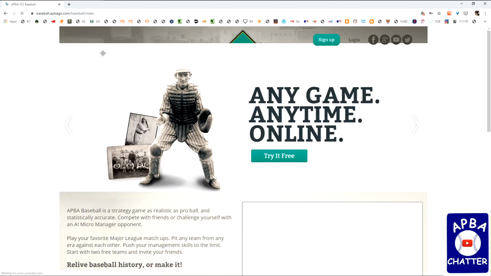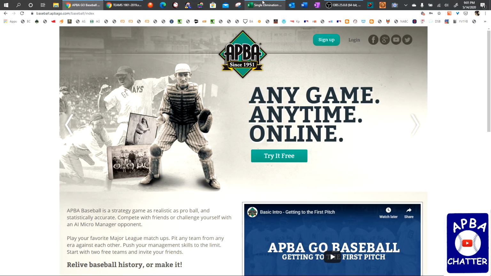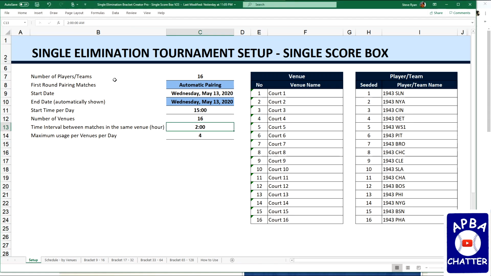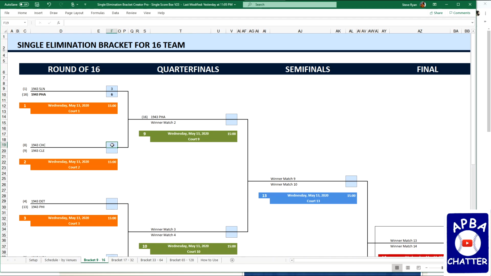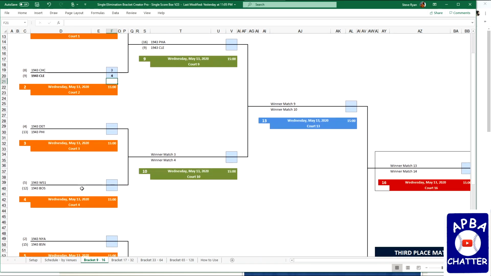So let's go back to the bracket. And Cleveland got 3 or 4. Chicago got 3. So Cleveland will advance to play the Philadelphia A's. That'll be game 9. The next game in the first round here will be the 43 Tigers against the 43 Phillies.